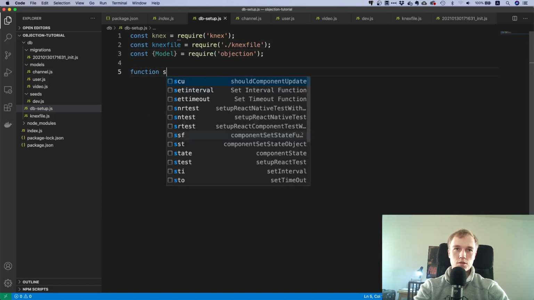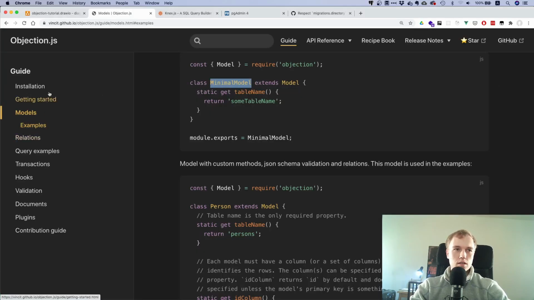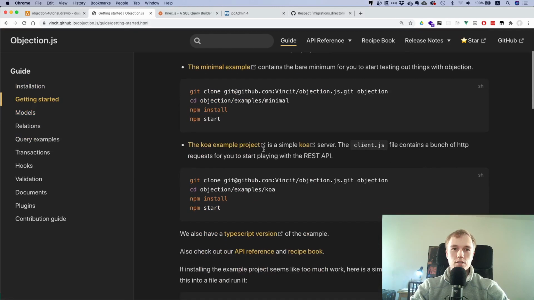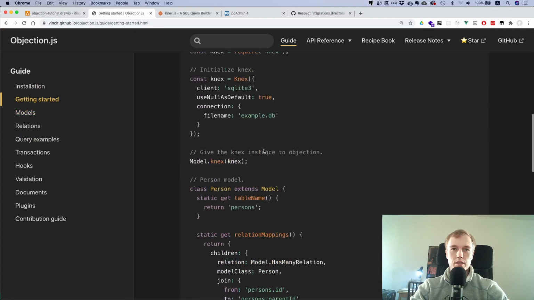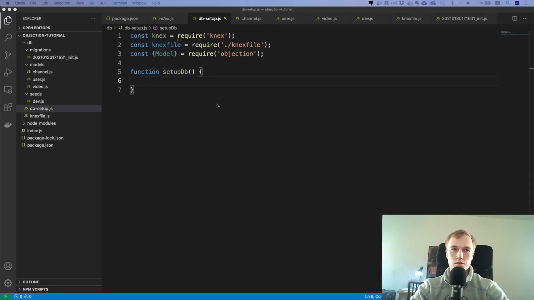So that's why I'm just going to make a real quick function. And this is also in the documentation over here, right? So I think it's in getting started or in the minimal example. Yeah, so here you can see, okay, give knex instance to objection. This is basically what we need to do.